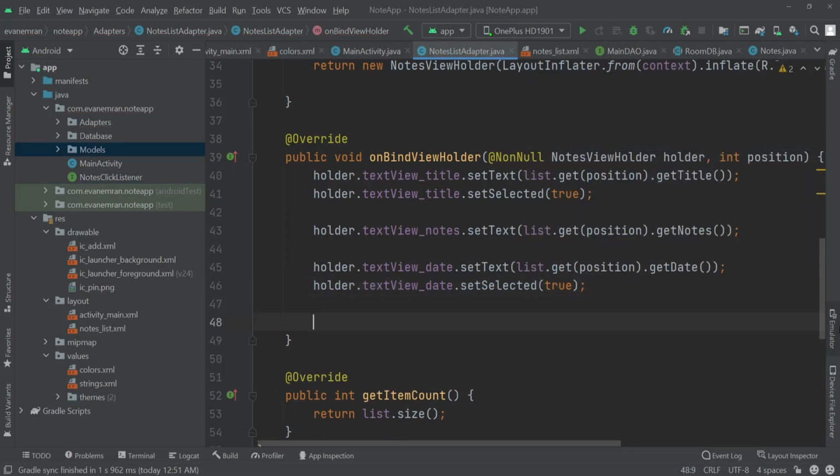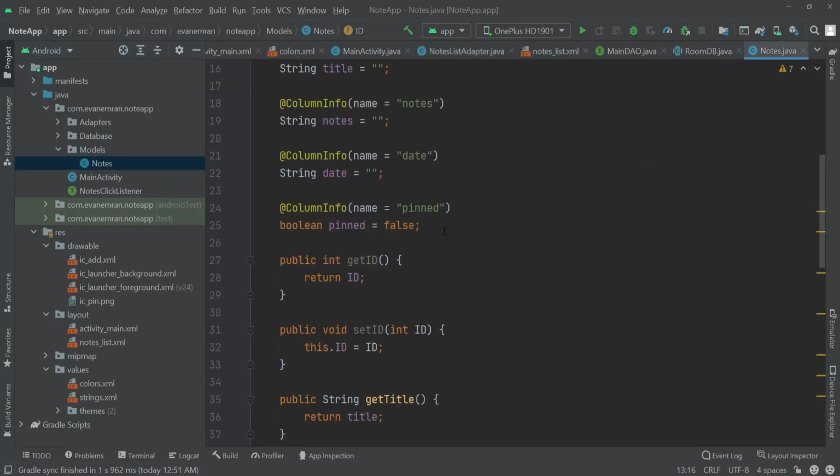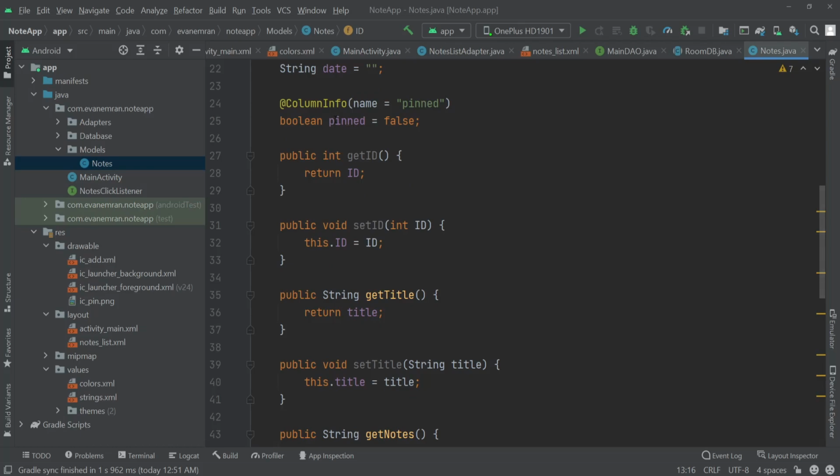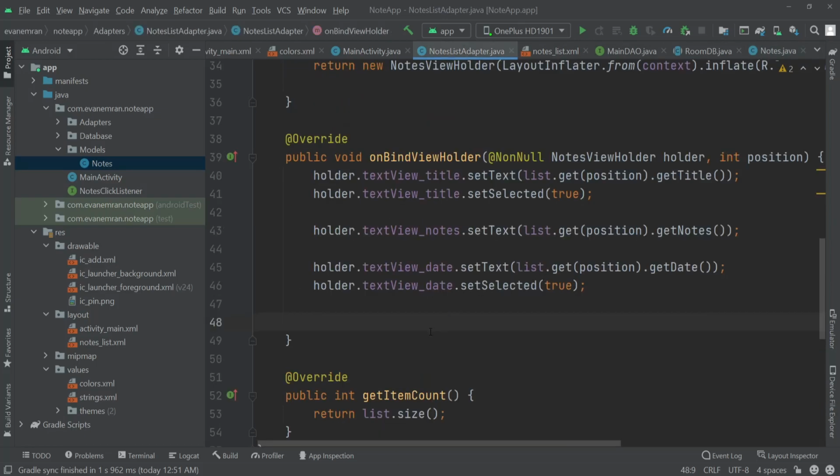And then we have another work to do for the pin items. So as you can see, if I show you inside these models, inside the nodes, we have another object for the pin status, which is a boolean object. And so let me go into the adapter. So here at first we'll check if the boolean value pinned is true or false. So if it is true, then we have to show the pin icon to our item, and if it is false, then we won't show that pin icon. So let's quickly do that.